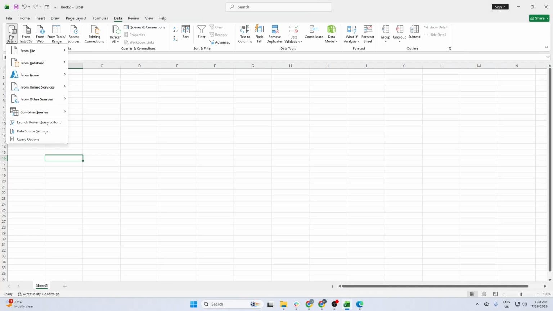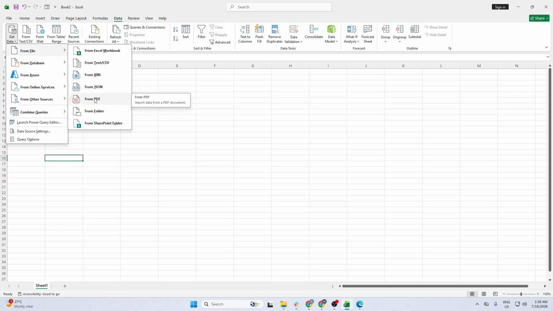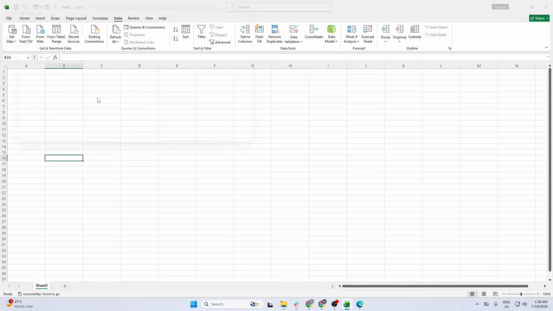After you open the Get Data drop-down, hover over From File. Hovering is important here because it reveals another menu. In that secondary menu, Excel lists different file types that you can import, such as text files, spreadsheets, and PDFs. Now, click the From PDF option in the secondary menu list. This tells Excel that you want to bring in a PDF document specifically.